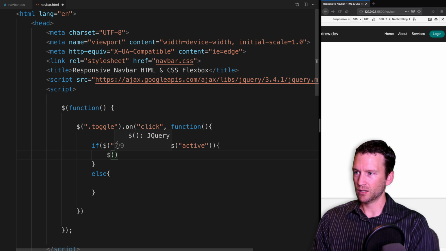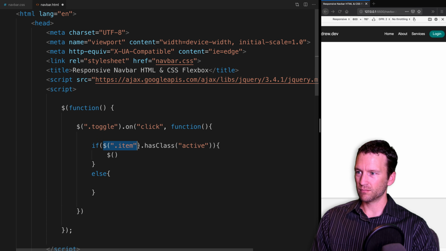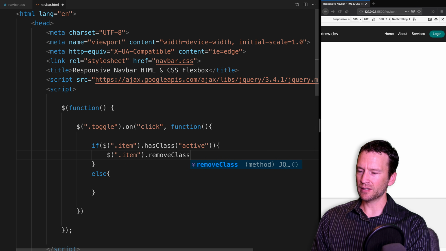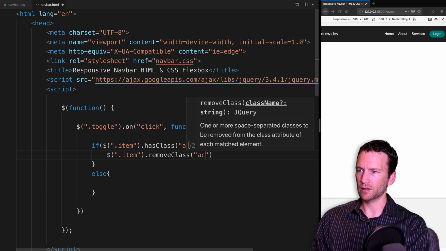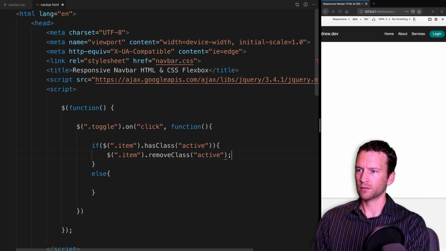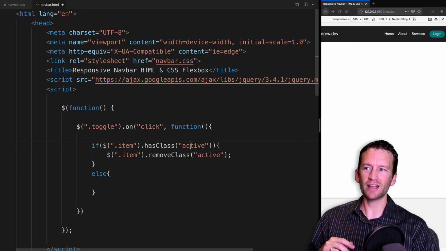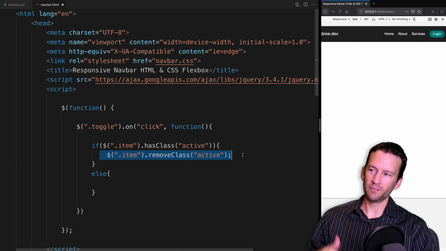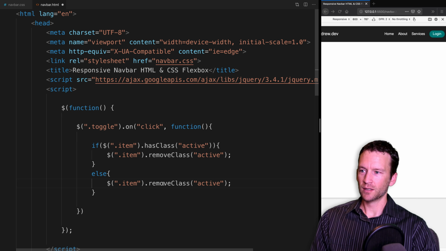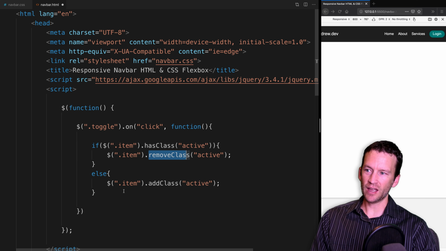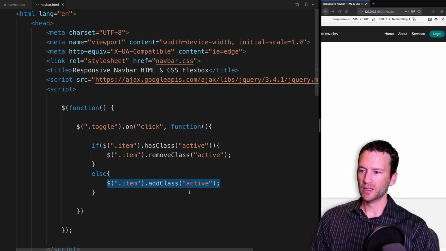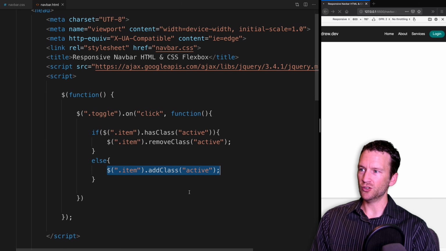And again, this is not the best. We could probably set this up in a variable instead of having to redo it every time, but that's okay. Dot remove class of active. So when we click our element, if the item already has the class of active, this basically takes that away. Otherwise, add it. So I just pasted that down there. Instead of remove class, we're going to say add class. So if it doesn't have the class, then we add the class of active. And that's pretty much it for the JavaScript.